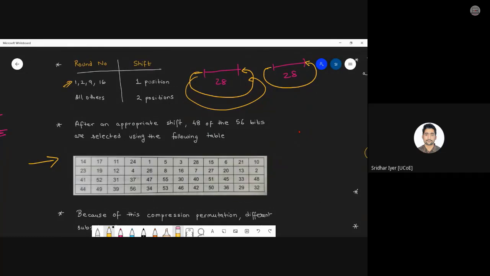After circularly left shifting these 28 bits and these 28 bits, we will have positions from 1 to 28 and then 29 to 56. So what we will do is we will simply do transposition or permutation, as we had already done previously also. Am I clear? Just make a point. The first part of the key will be 28. The next part will be from 29 to 56.